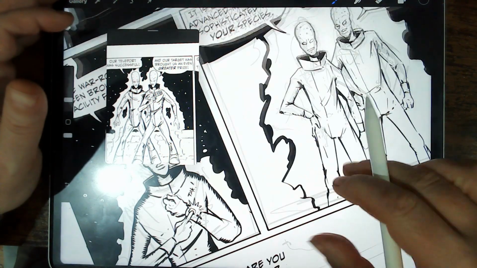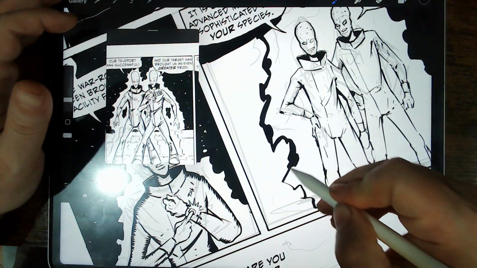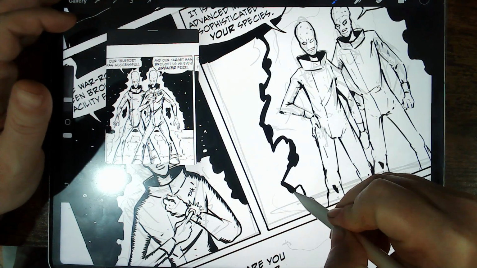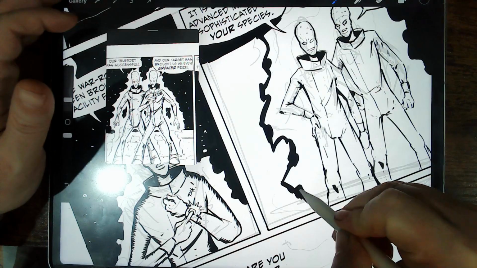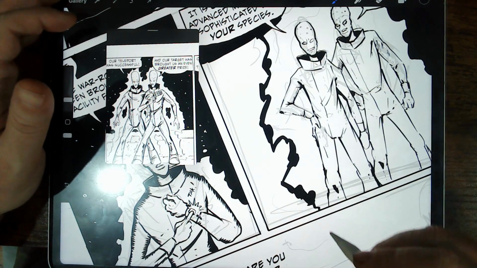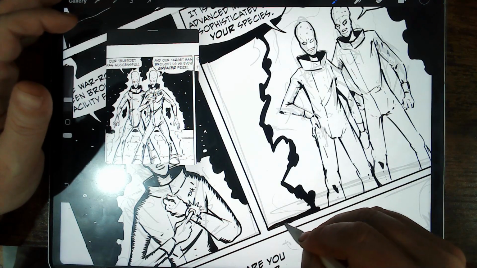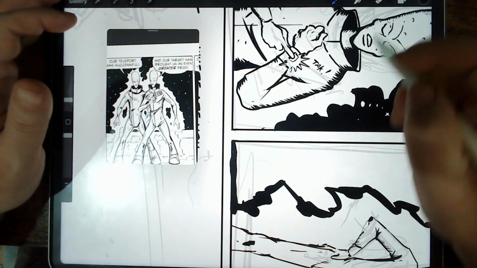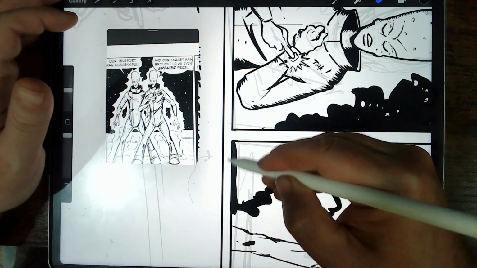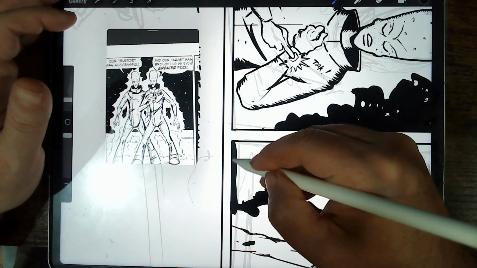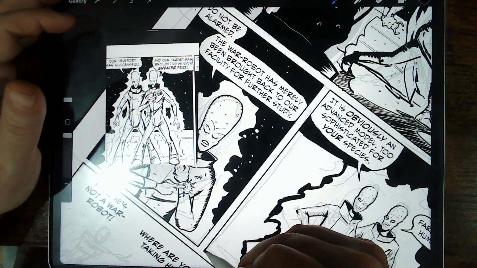And we can do these little white sort of reverse Kirby crackle things as well to show this strange nimbus of energy around our alien interlopers. Oops. Try not to color outside the lines.